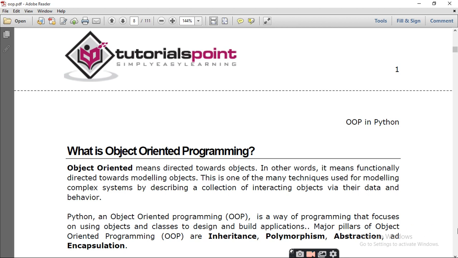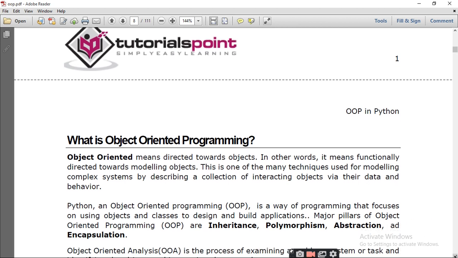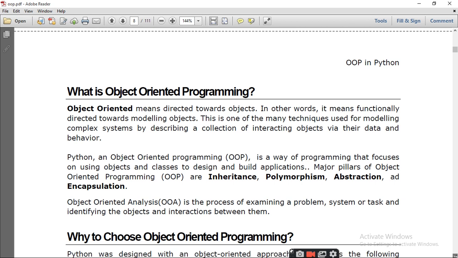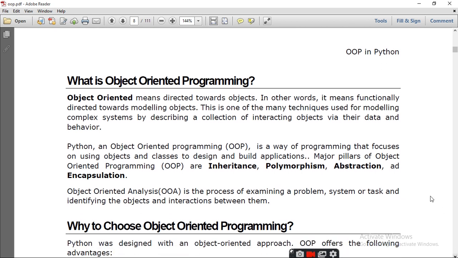So this way you can read your whole OOP PDF file, make it an audiobook, and listen to it, either while you are sleeping or laying in your bed.